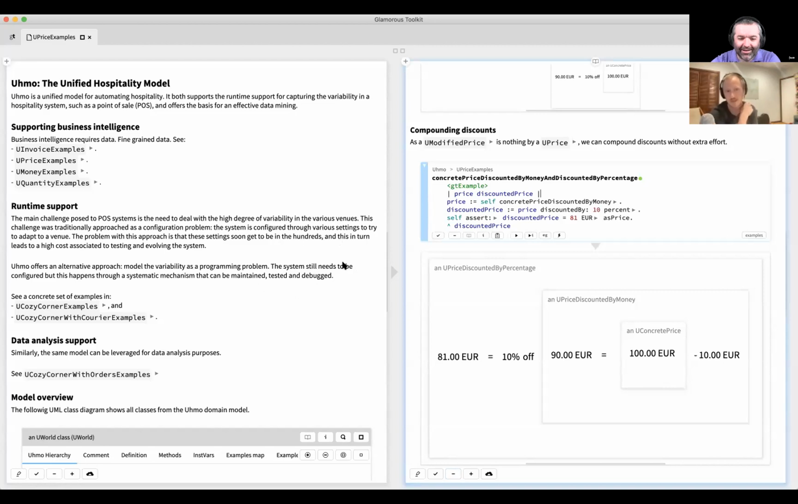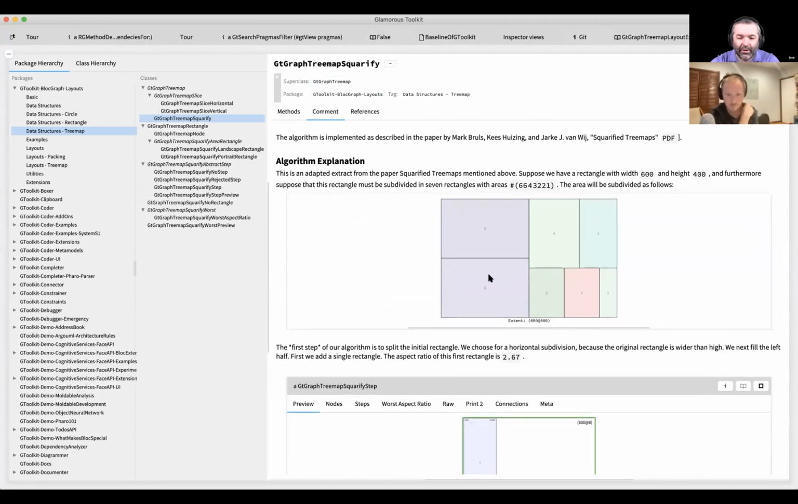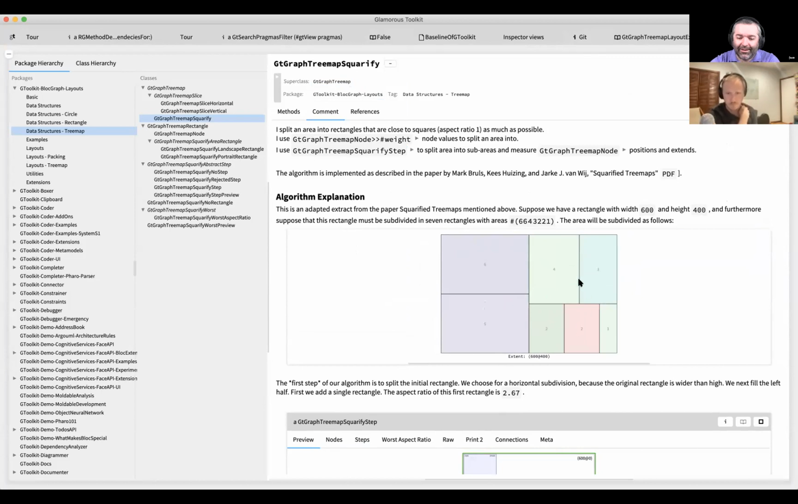Exactly. So let me show you this one. This is actually a case that we have. This is just an algorithm, a squarified treemap algorithm. And now we wanted to figure out, this one has multiple steps. Yep.